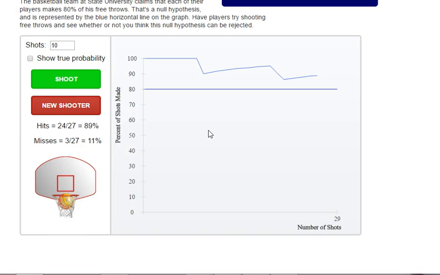Now it's going down a little bit more. So I'm going to say, based on these 30 shots I'm seeing, she's hit 83% of them. I'm going to say, yeah, she's right. So I'm going to say, show the true probability. Yep, she is an 80% free throw shooter, and she did convince me by the evidence.